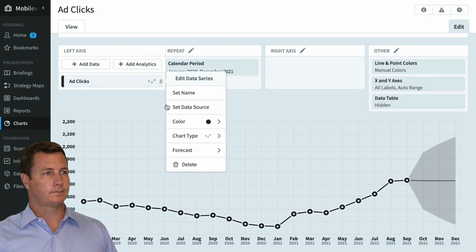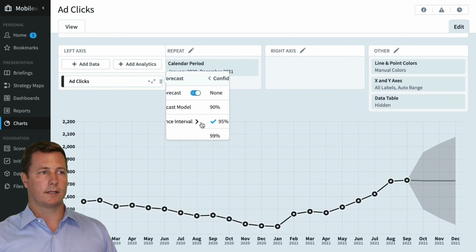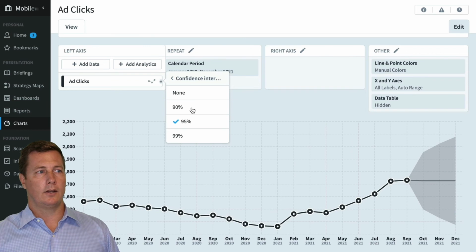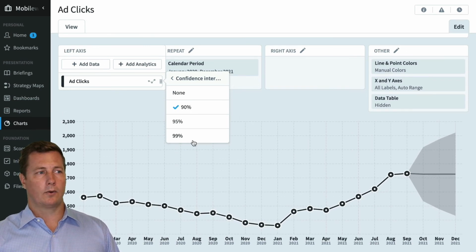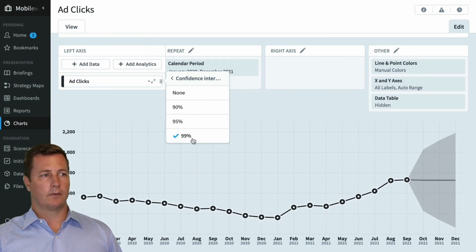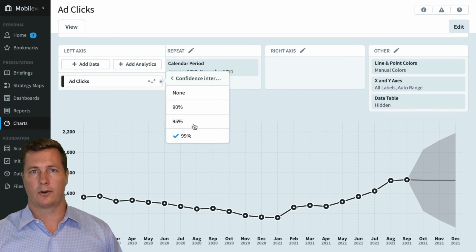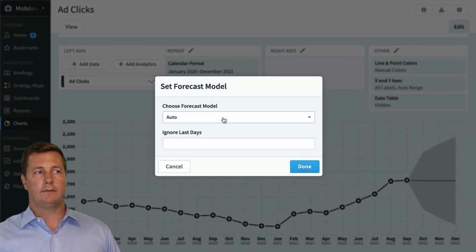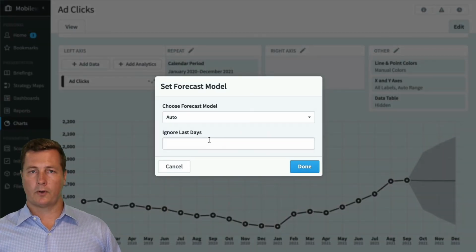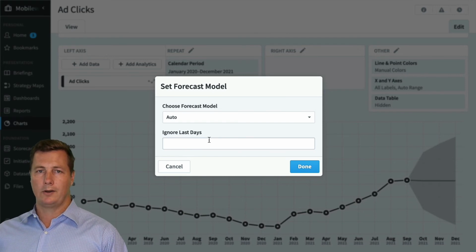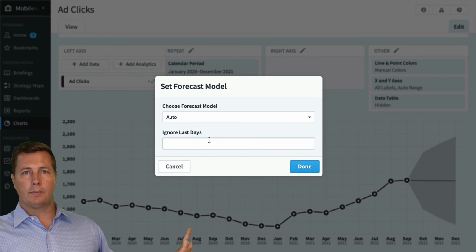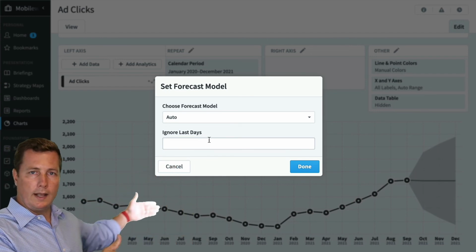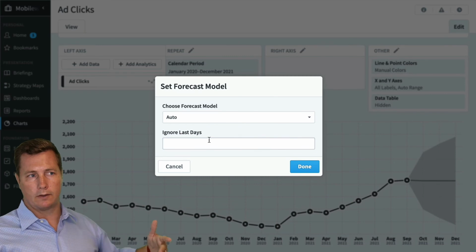So for example, you can go to forecast and set the confidence interval. By default, it's 90% or 95%. But I can shrink it a little bit, or say, there's the 99% confidence interval, at 99% sure it's based on historical values, it's going to land in this thing. The forecast model by default is auto. You can ignore last days. So for example, if it takes a while for your data to be reported, you can say, yeah, do a prediction on all the data, but ignore the last 30 days. And then use from 30 days and earlier in your algorithm to predict the future.